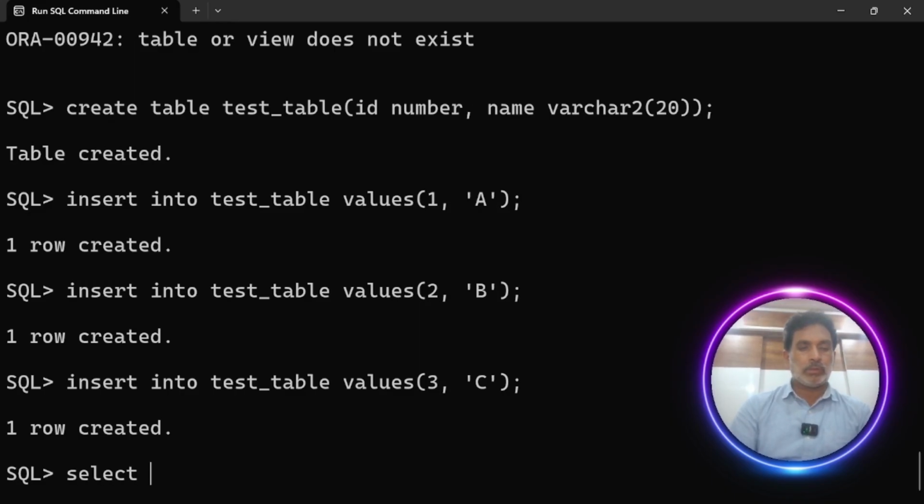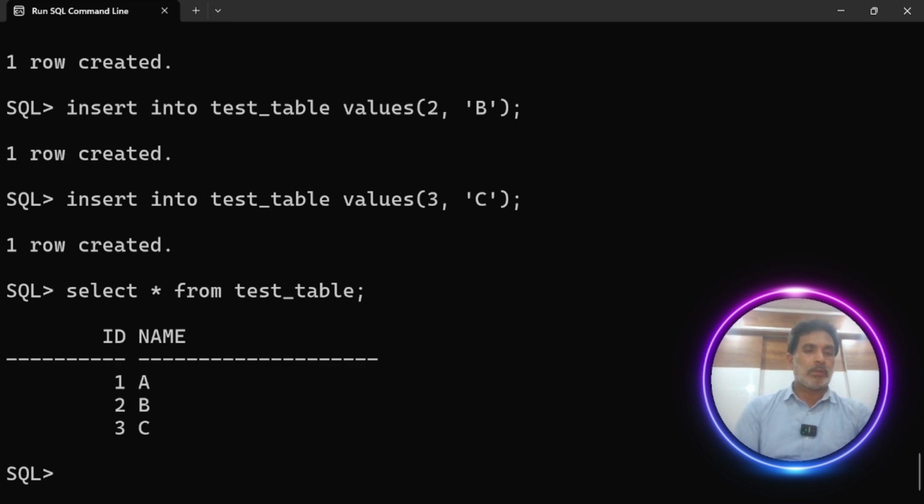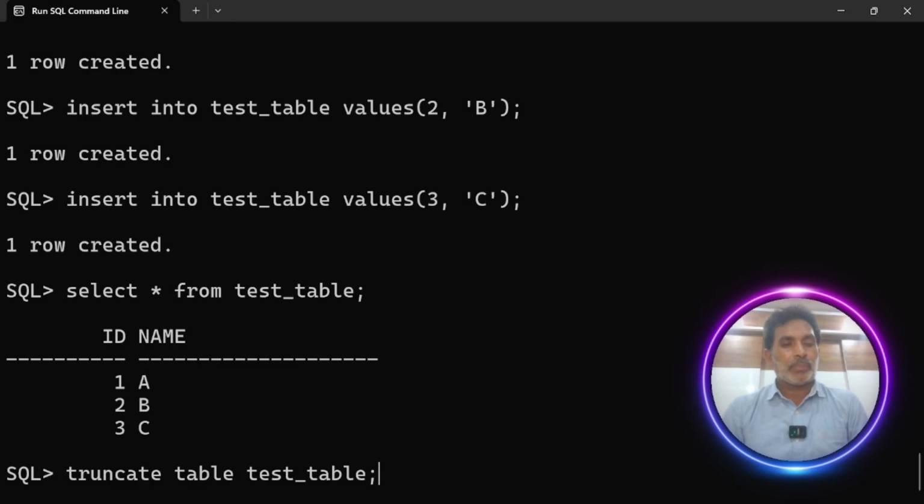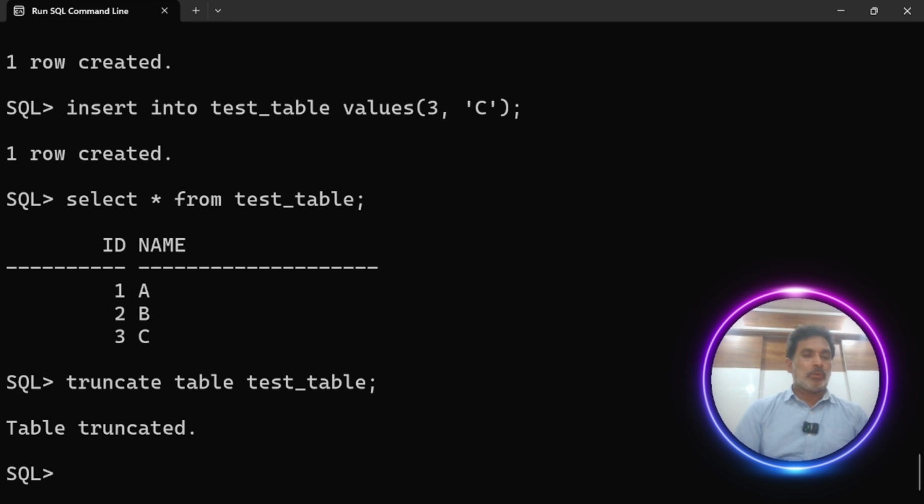Now if I execute select star from test underscore table, you can see this is the data available in this table. So now if I execute truncate table, with the table name test underscore table, it will delete data. Okay, it deletes only data, it will not delete the structure. The structure remains. So table truncated.